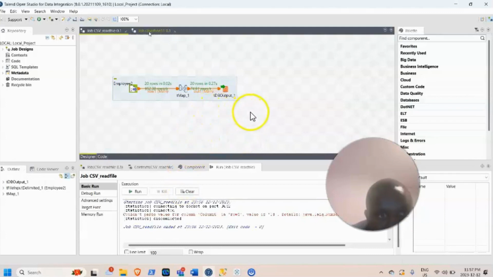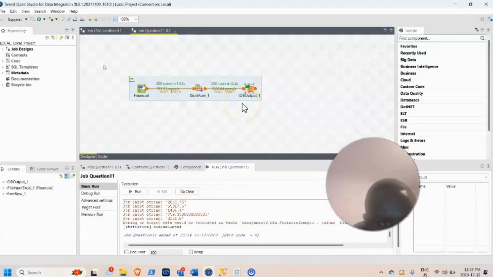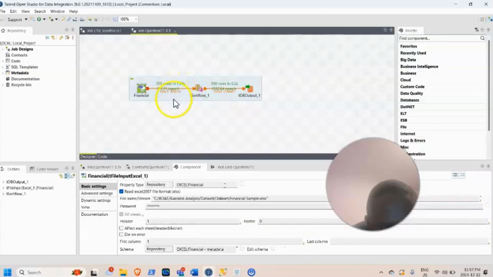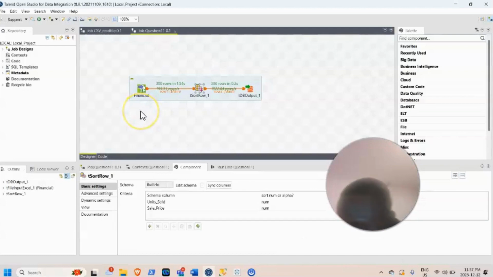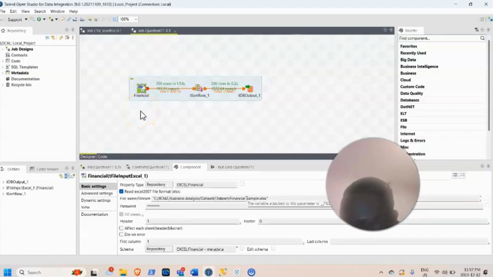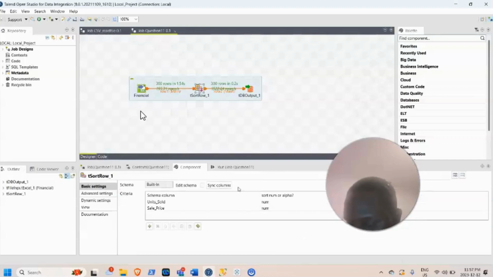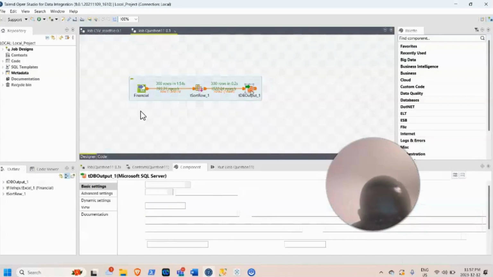Now, this will take us to question 11, which is also the other question I'm presenting. Of course, you can see that the program has been run, but first of all, let's see how we did that. If you go to the financial sample data set, because we are trying to see how to create an ETL job to read that data set, then we can sort the data set by using units sold and sales price column, and store it in MSSQL database table.